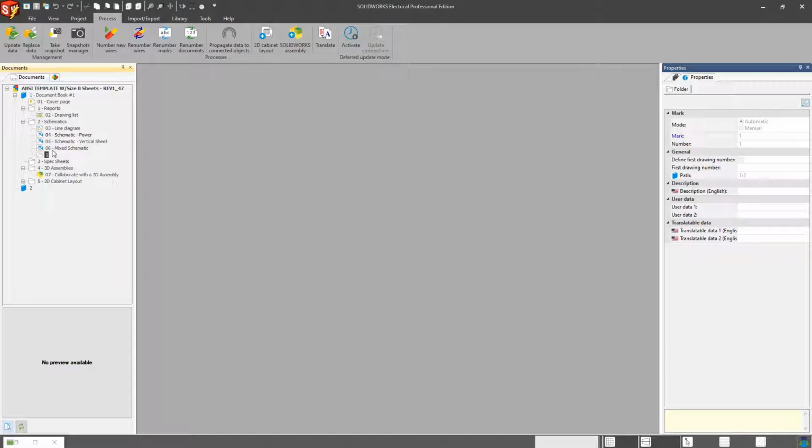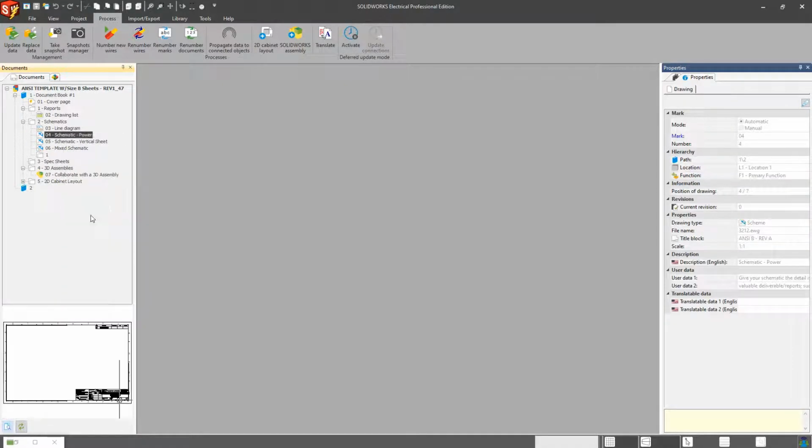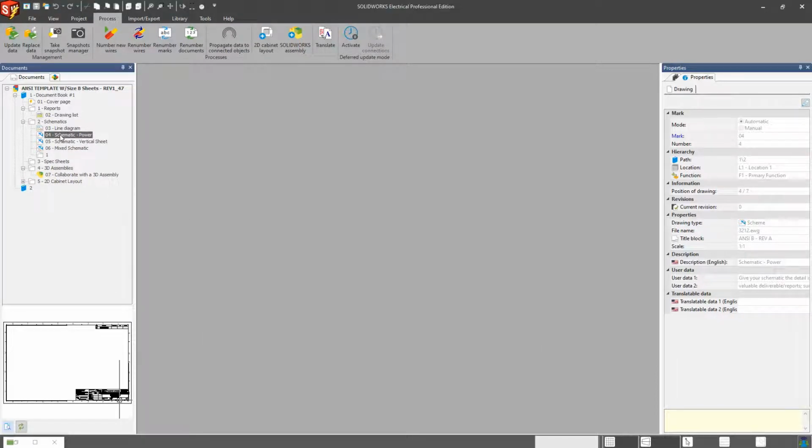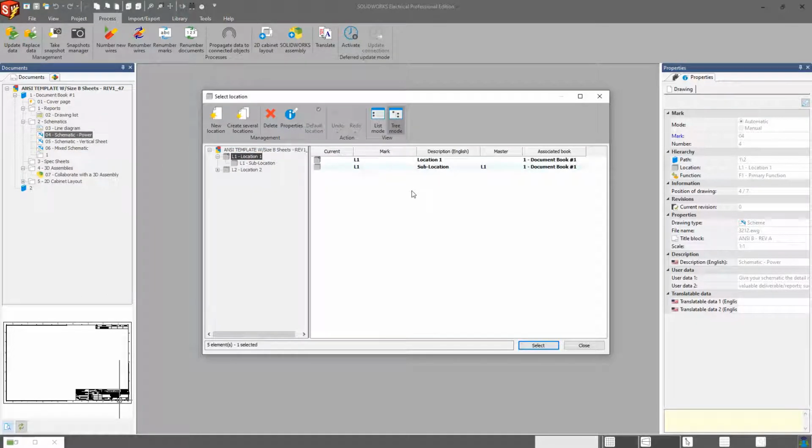The other nice thing about your locations is that I can potentially change the location for just that sheet. In the case of this schematic power sheet, I changed it to just location 1, and so everything that falls on that sheet will automatically be changed to location 1.